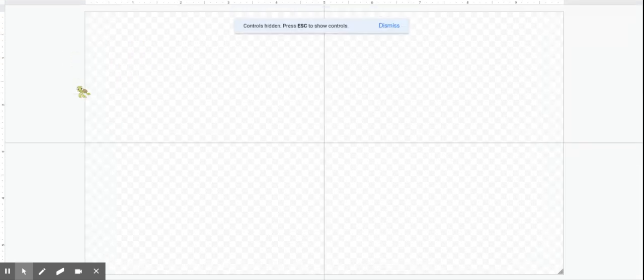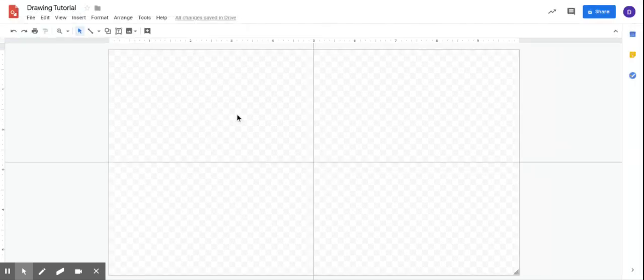We can also go and view full screen. That gets rid of our toolbar and all of those options for us. I want to get out of that, so I'm going to escape to get out of that full screen piece there. You hit the escape button.